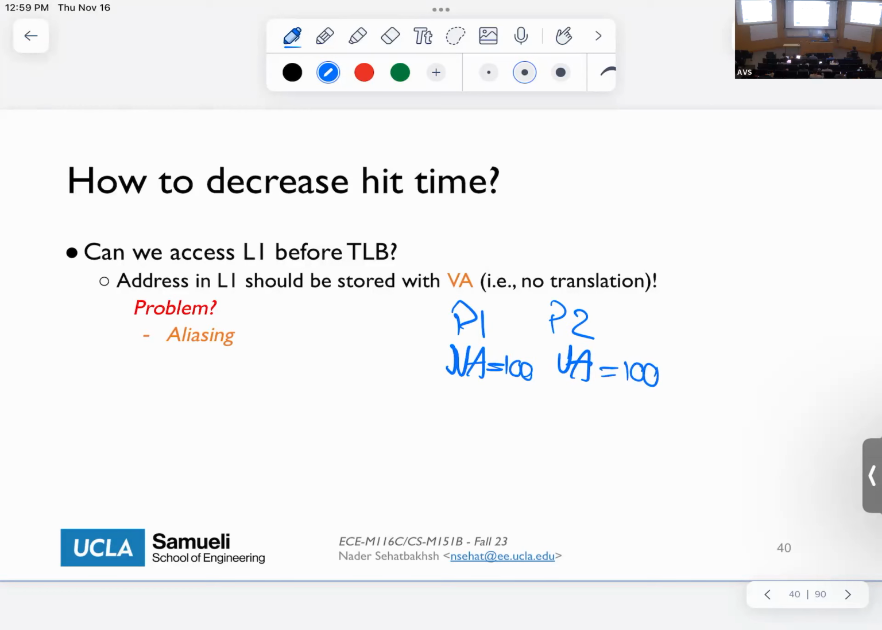So now address 100 comes. How do you know whether this is from program 1 or program 2? How do you know which one you have even stored, right? So this problem is what we call aliasing, because virtual addresses can alias, can overlap each other's, but physical addresses are unique. So that's why I need physical addresses, okay?